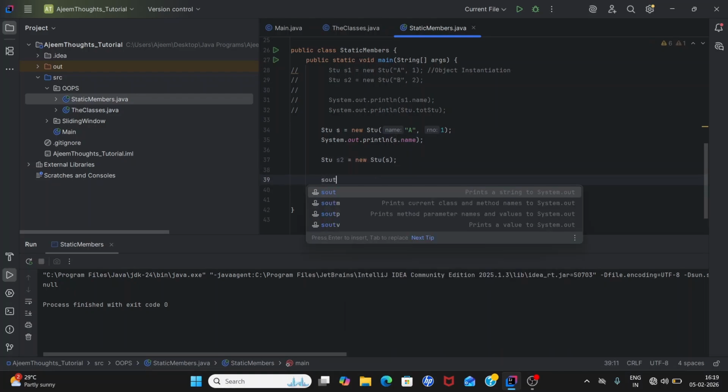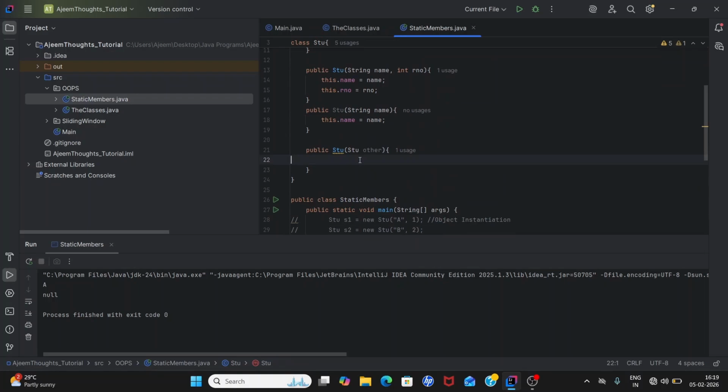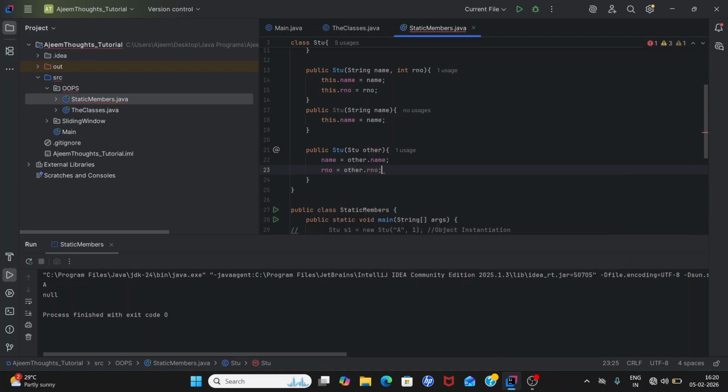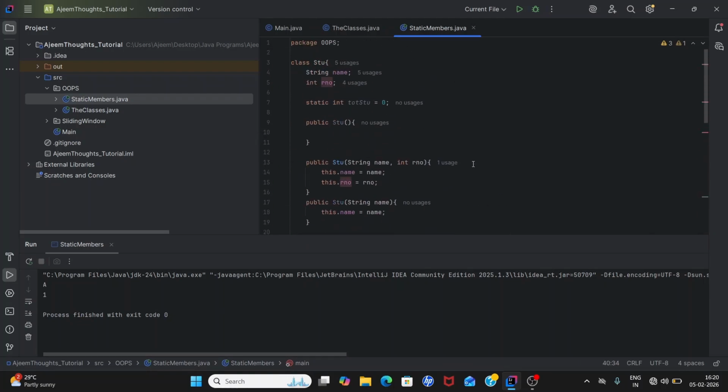Now if I try to print the name of this s2 dot name, what would be happening? Null is coming over here because we haven't assigned anything over here. How can we do it? See, name is equal to what? Other dot name. Roll number is equal to other dot roll number. Now if I run this, what is the other student? Yes, name A. A would be assigned to this object s2's name. And if I try to print the roll number, 1 is printed over here. This is what we call copy constructors.